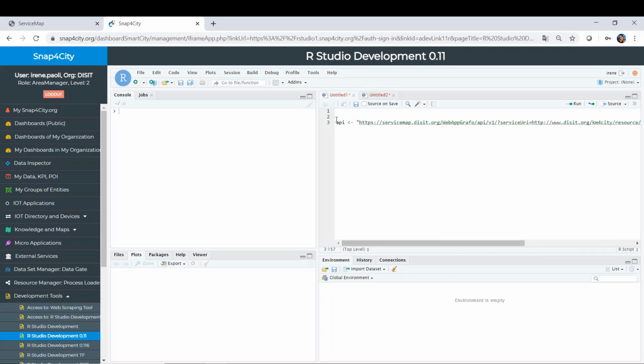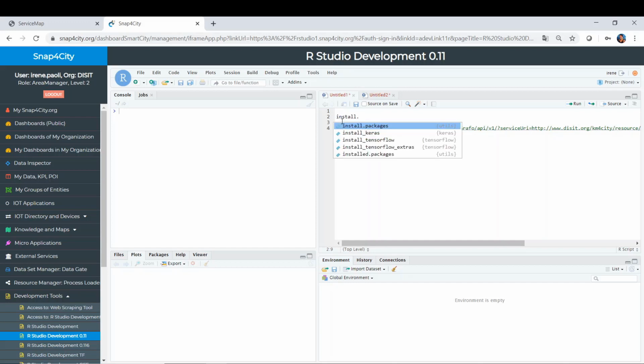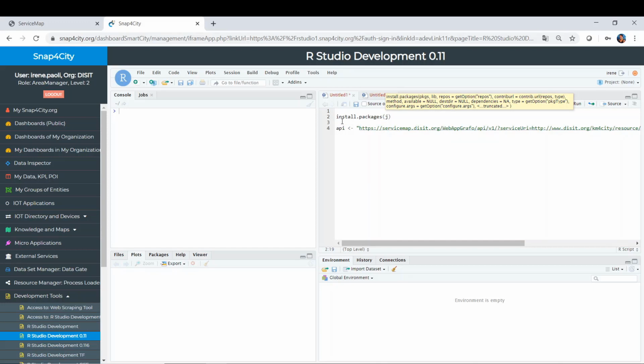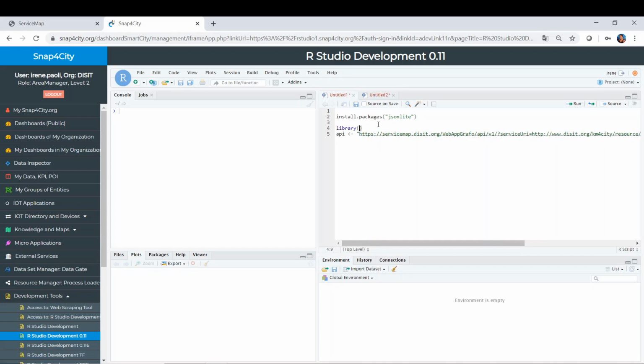Now I have my API, but I need an R package to download data on R. So I need to install, if I don't have it, the package jsonlite, and then load the package with the function library. It's important to remember that every time you need to use a package, it has to be loaded on R with the function library, or alternatively the function require is the same.